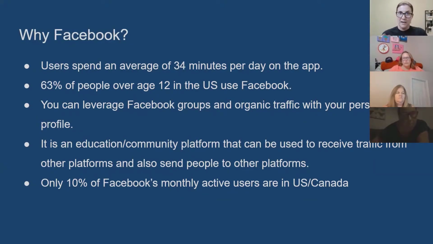Why Facebook? I think we all know that Facebook is ubiquitous, meaning everybody and their mother has it, literally. Like 63% of people over the age of 12 in the US have Facebook. Even my niece, who's a teenager, has Facebook. So it's not just 30 and up. There's quite a population of younger folks on the platform.